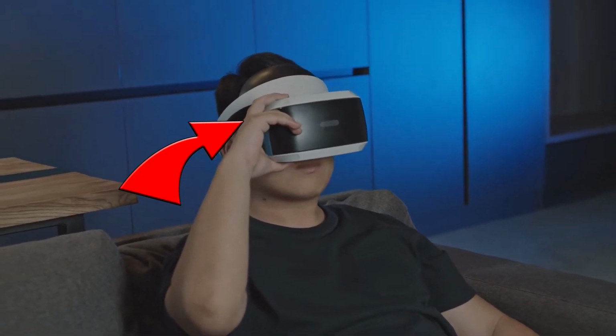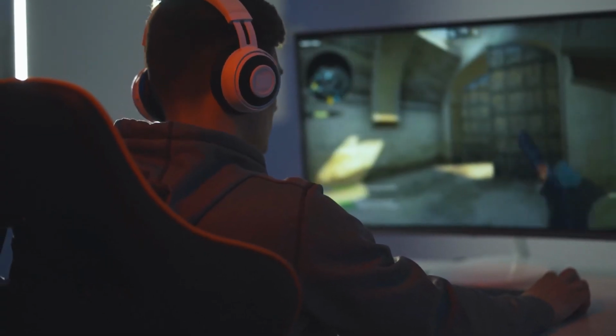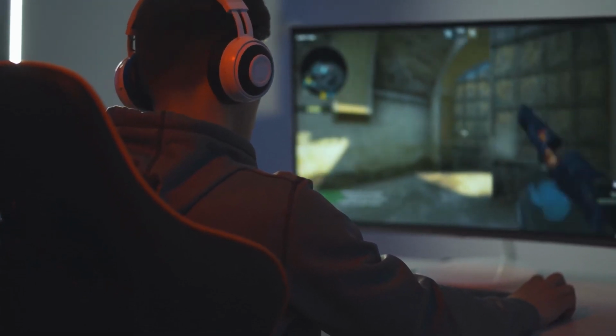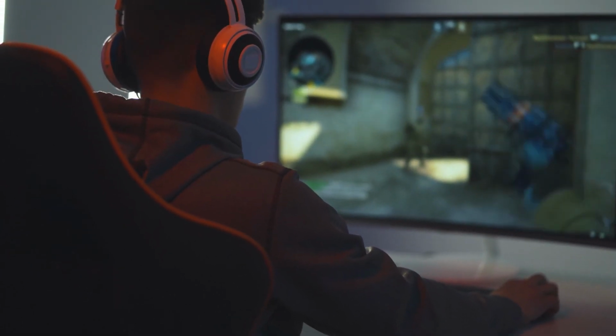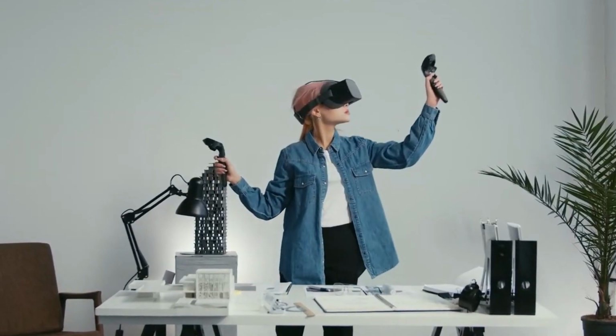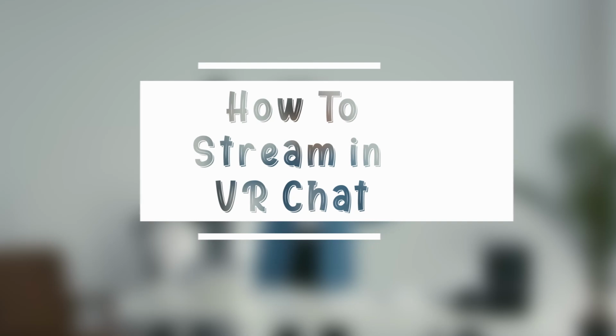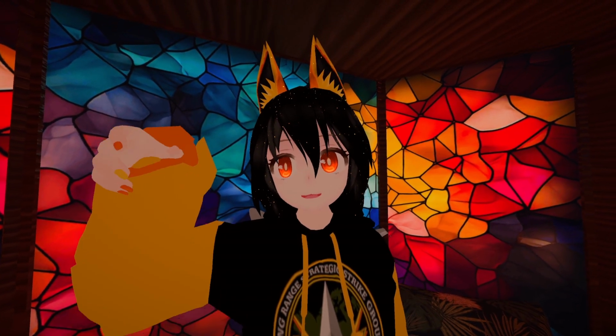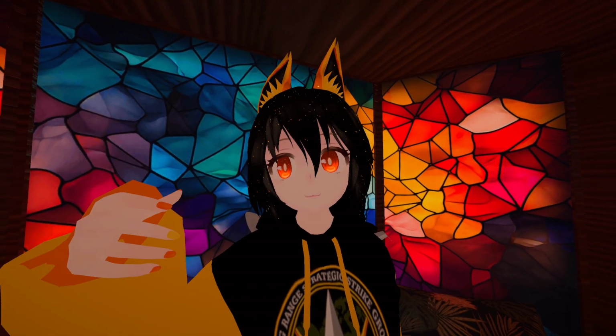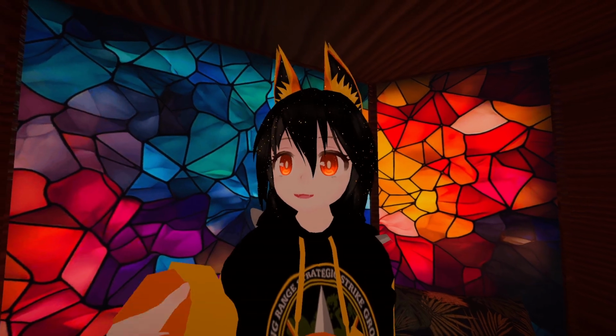You can technically do videos and streams on desktop mode, but you don't get the full VR experience, so to speak. But if you are just now hopping into VR chat and you're like, I want to do videos or I want to stream, I'm going to go ahead and show you guys step by step in detail on how to do it. Okay, so if I miss anything, let me know in the comment section below, or if there's something that you want me to cover in a future video.